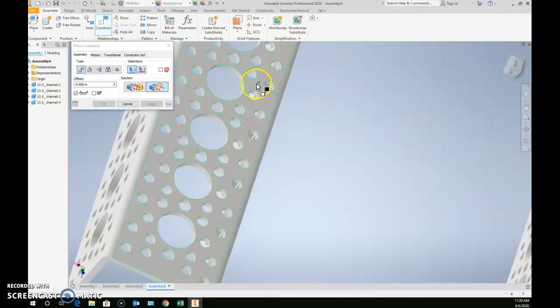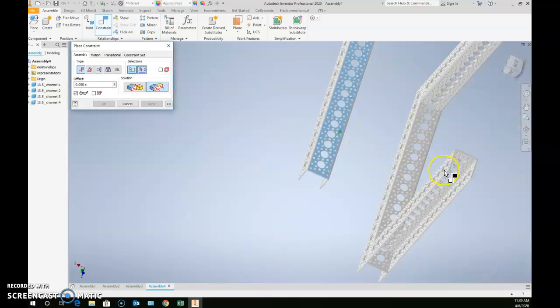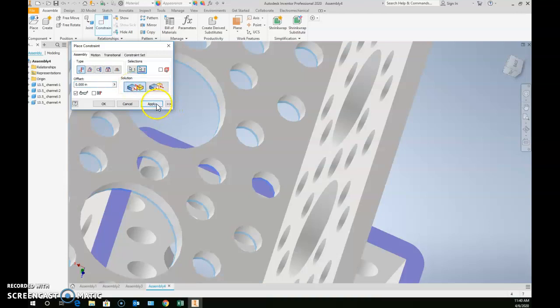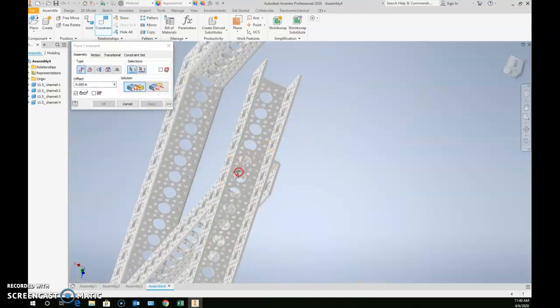I'm going to rotate this around a little bit, and I'm going to go ahead and continue constraining this. I'm going to constrain the back side of this one to this end of the bar down here. And I'm not going to flush that, I'm going to mate it. So I'm going to change that to mate. I'm going to apply that.